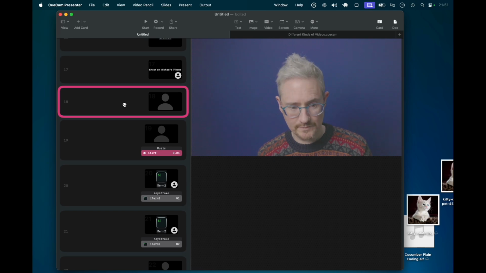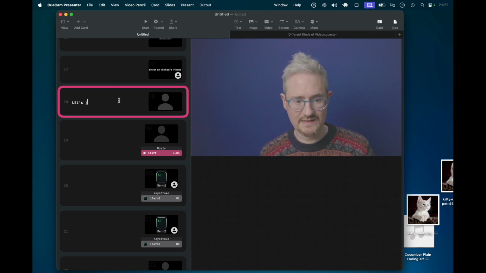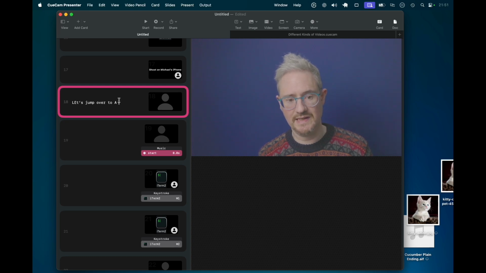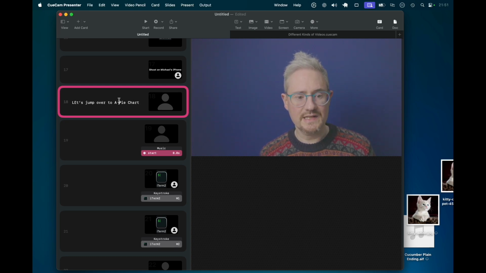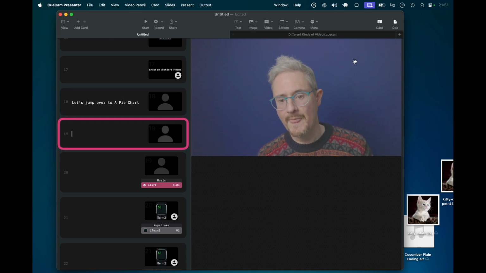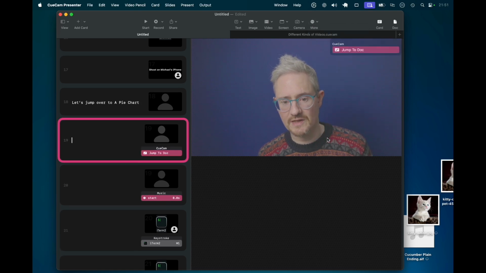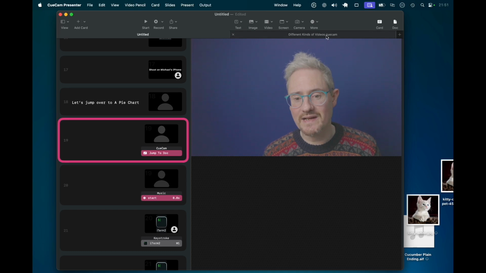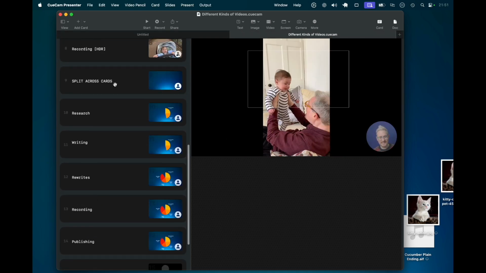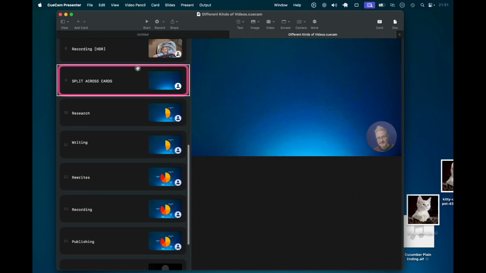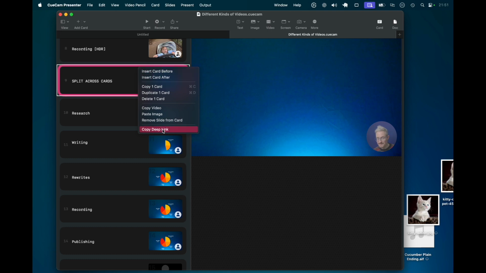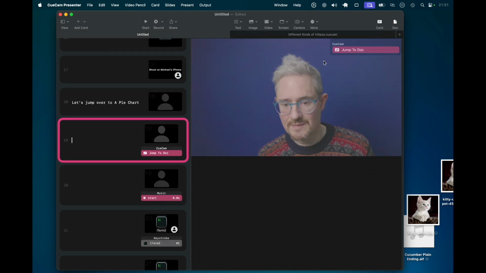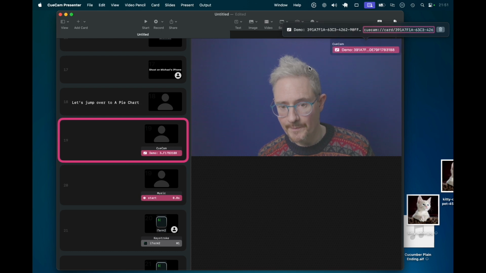let's jump over to pie chart, right? So the way I'd do this, I'd say, okay, next we're going to jump over to the thing. I'd add a card, and then I'd come over here, more, jump to dock. Now this basically wants a CueCam deep link. So let's say we've got this one here. We've got our pie charts here, right? This is the first one. So I copy deep link to that card, come back here, jump to dock.